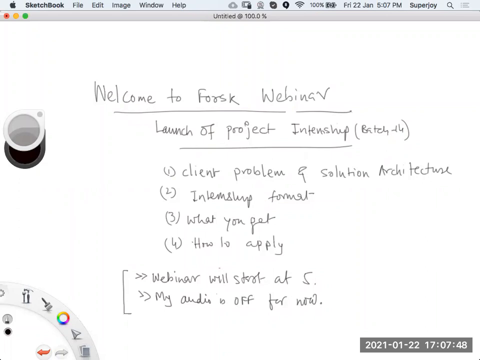I'll also talk about the solution architecture, then the format of this internship program, and what you will get once you complete this internship, and also how to apply for it. Along with these key discussions, a couple more things would be shared with you. During this webinar, I'll also talk about how you can prepare yourself for a data science job, and how you can prepare for job interviews, if you want to land a data science job in any company or startup, or want to work as a freelancer as well.